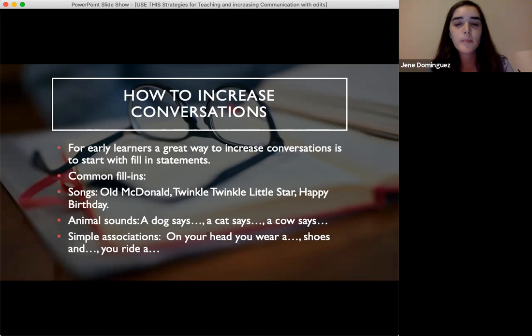Something that is really simple and really easy for them will probably be best, something that always has the same answer. You can also do animal sounds. So you can say, "A dog says," and they say "woof," a cat says "meow," a cow says "moo." And then simple associations. So you can say, "On your head you wear a," and they say "hat"; "shoes and" "socks"; "you ride a" "bike." Starting with these are the building blocks of how to increase communication and conversations later on.